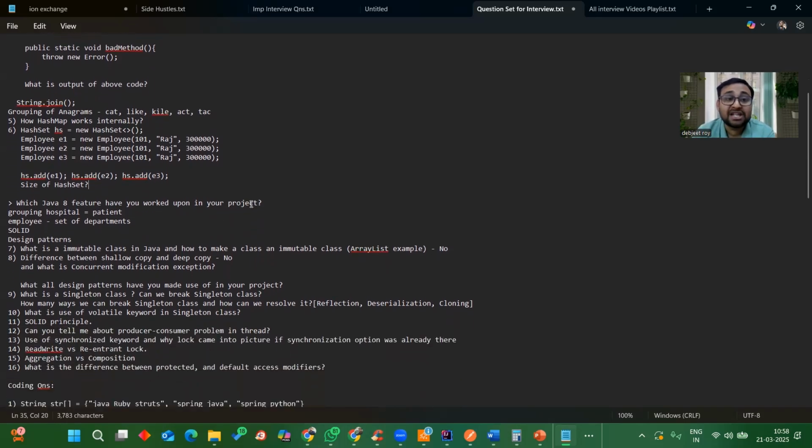Okay. Then which Java 8 features have you worked upon in your project? There are various kinds of Java 8 features that you have worked upon, right? There can be Lambda, Stream, functional interface, datetime API, internally implemented functional interfaces. Some Java internal functional interfaces are there. What are the abstract methods present in those functional interfaces?